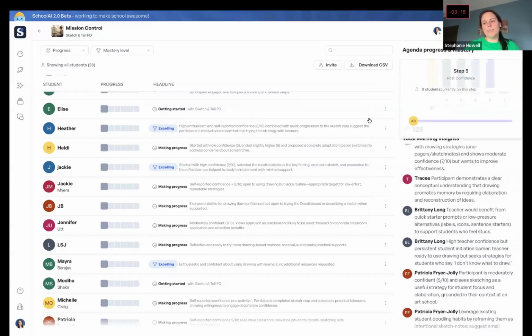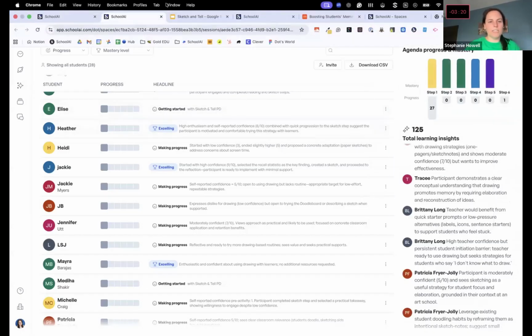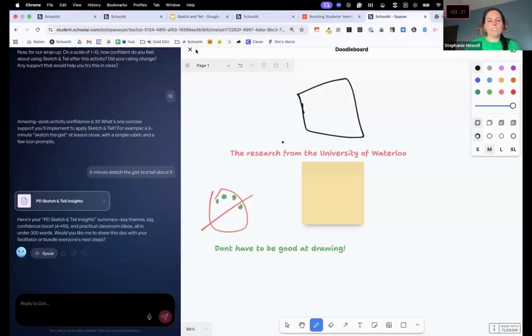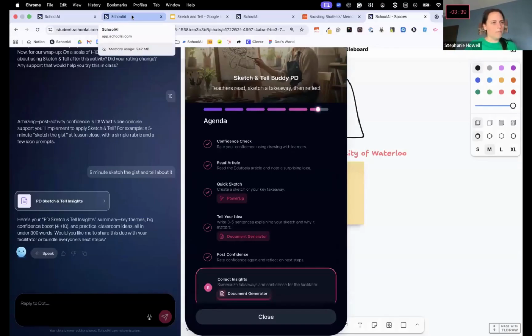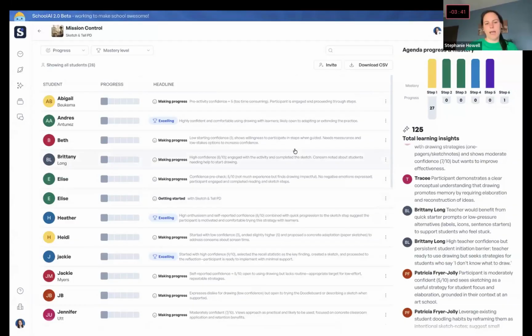There's also a step, so I can see which step of the agenda they're on. If you looked in your space, you'll notice up here that there's a confidence check. Then they read the article. Then there's a quick sketch. I can see which part of the agenda my students are on. And so that's when I can go, okay, 3 minutes left. Where are most of my students at based on these agenda skills to kind of monitor, support based on where every single student is at.